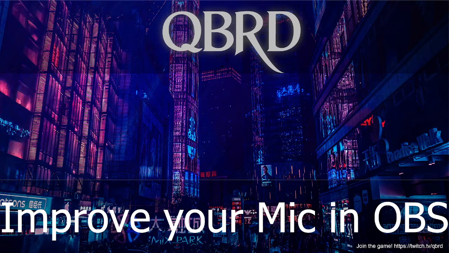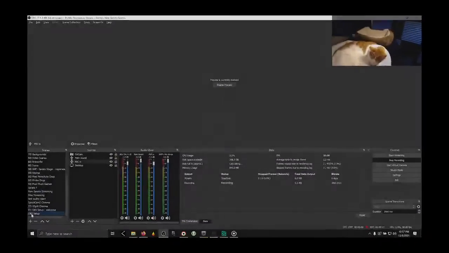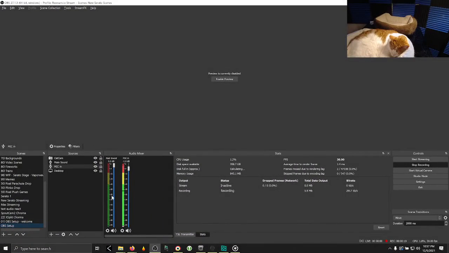Hello. Today we're going to talk about improving your microphone with built-in filters in OBS and how you can also use external VST plugins to do the same thing. Alright, so we're looking at OBS here. Now, I'm going to assume generally that you have one input that's your mic and one input that's sound, or in this case I have a song, a Qbert original that we can use for example.